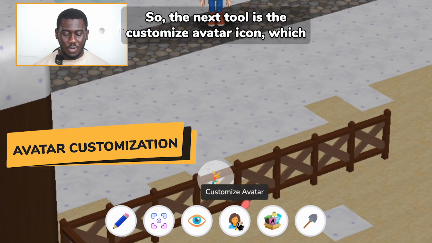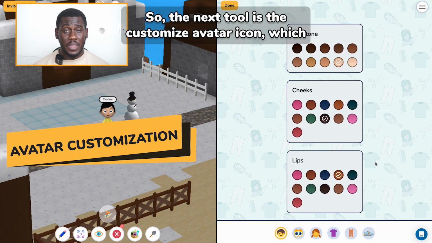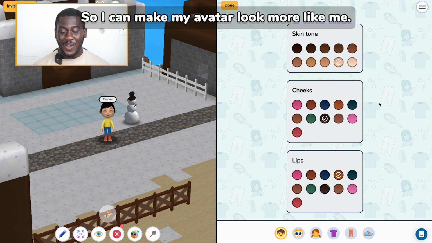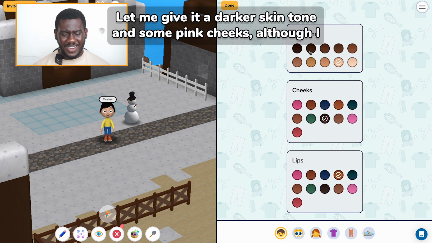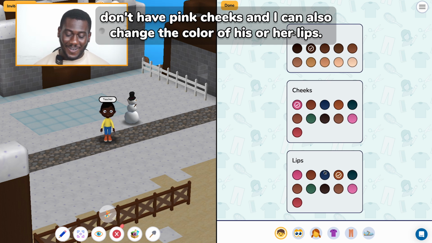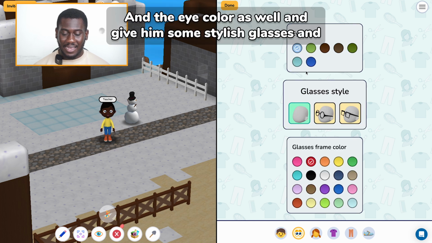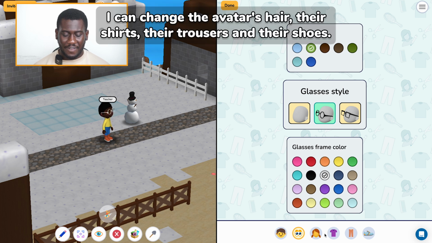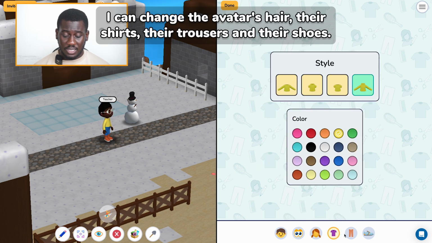So the next tool is the customize avatar icon, which allows me to customize my avatar. So I can make my avatar look more like me. Let me give it a darker skin tone and some pink cheeks, although I don't have pink cheeks. And I can also change the color of his or her lips and the eye color as well, and give him some stylish glasses and change the color of those too. I can change the avatar's hair, their shirts, their trousers, and their shoes.